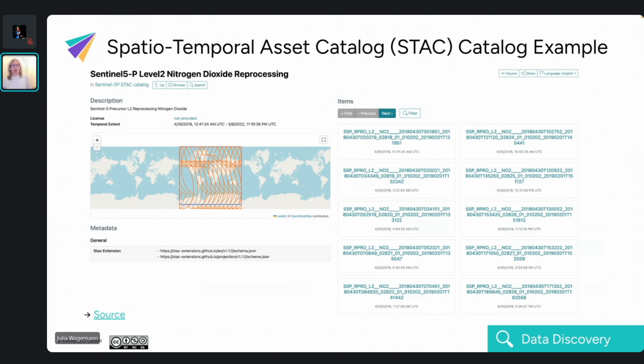And this is how a STAC catalog example could look. You have a description, then your metadata and your items, and in the end you have a link which you can integrate into your processing, and you can easily discover and access these items that are hosted or part of this STAC catalog.